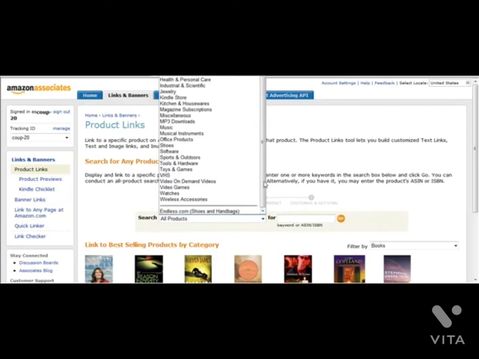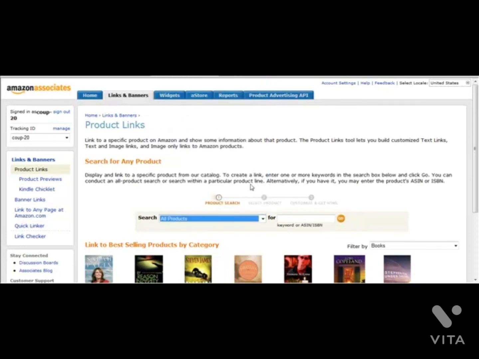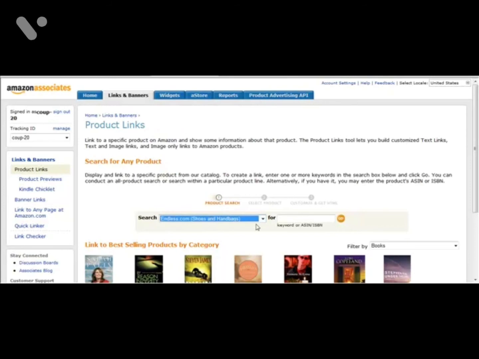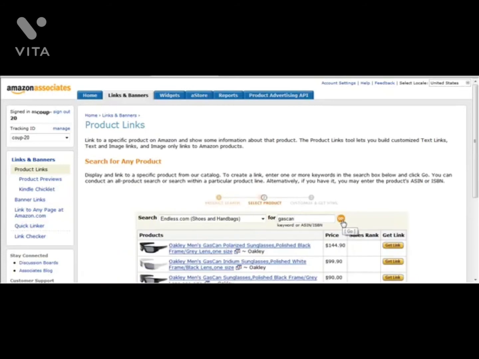Depending on where you're promoting your product from, you can just choose all products. Or if you're doing a product specific to endless.com, which is what I'm actually using because it's 15% commissions, then you could just choose search endless.com. So I'm going to type in the name of the product that I'm promoting, gas can sunglasses.